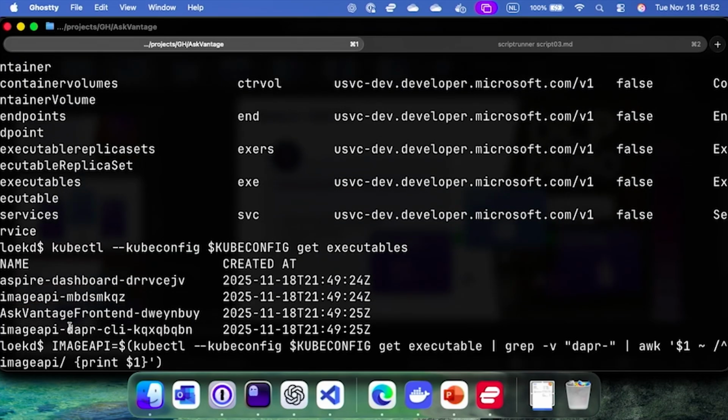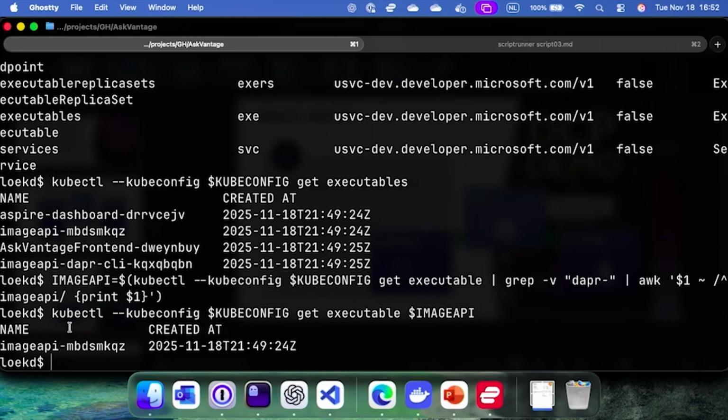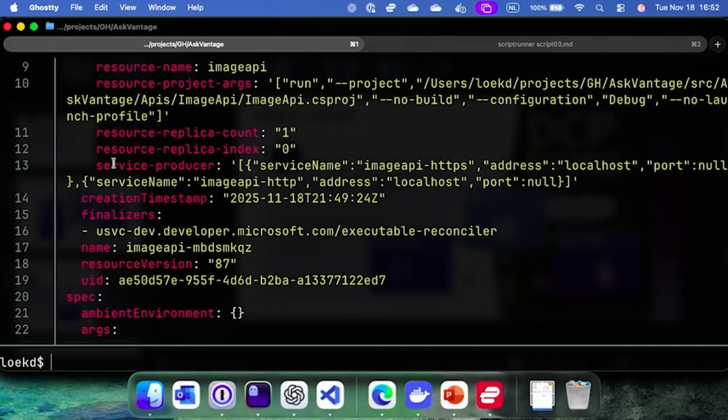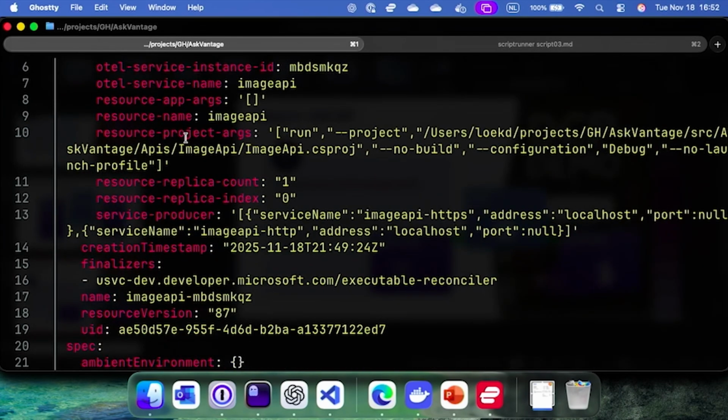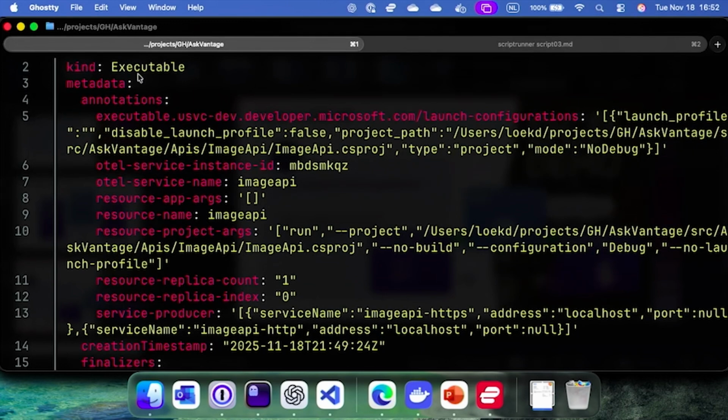So what if I want to get more details about the API process? Well, I can select that from the output and get more details. Well, this is not incredibly interesting, but I can also look at the YAML output. And then all of a sudden, this looks very much like a Kubernetes resource. So it has a kind, which is executable. It has information about ports that it wants to use, for example.